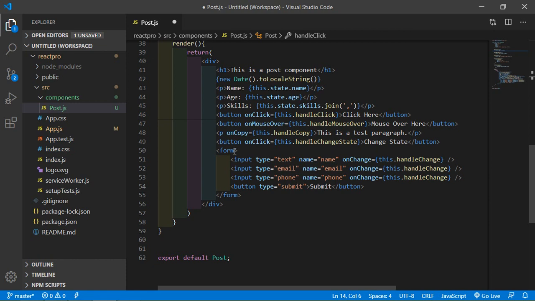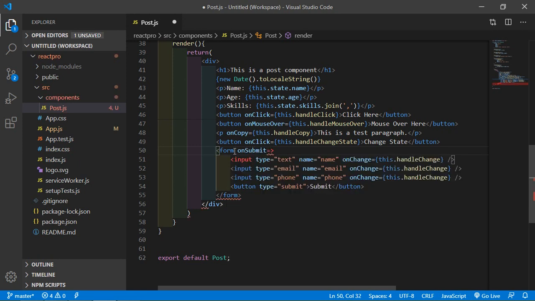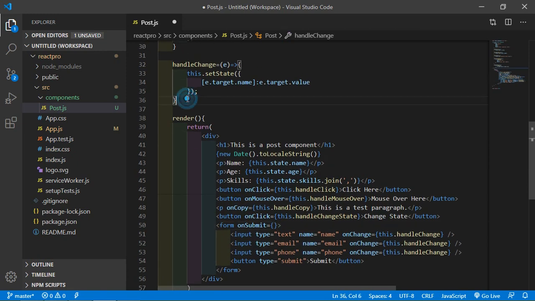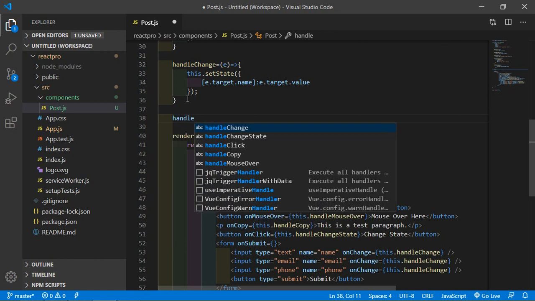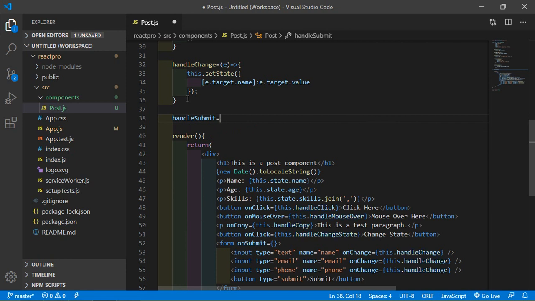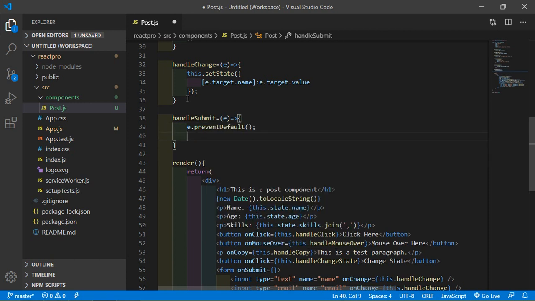All right, now go to the form and here just add the onSubmit event. So just write here onSubmit, and now create the handleSubmit function. So here just write here handleSubmit and pass the parameter e, arrow function. Then inside this method just write here e dot preventDefault, and then just display the name, email and phone number on the console.